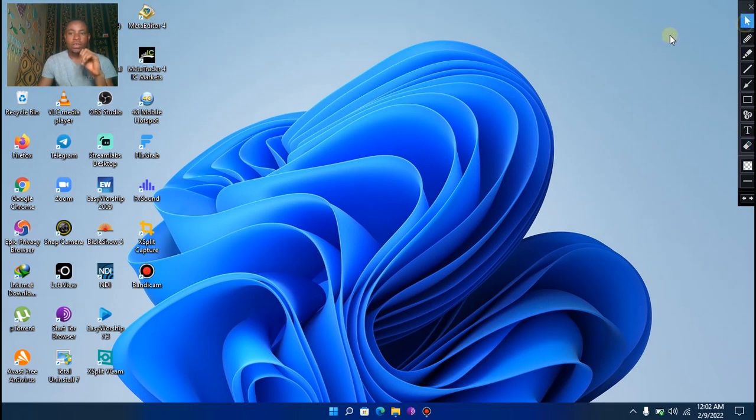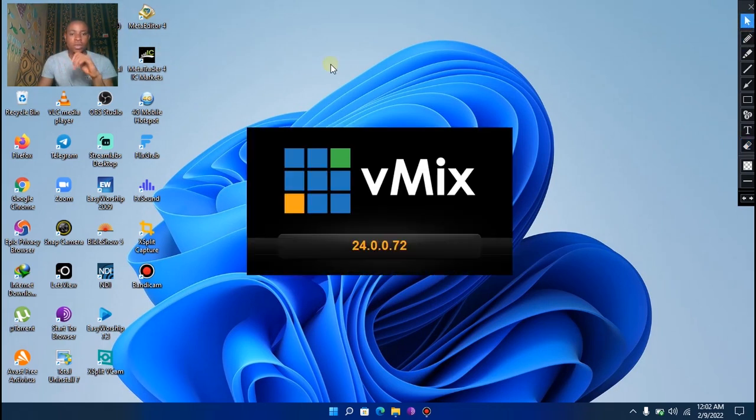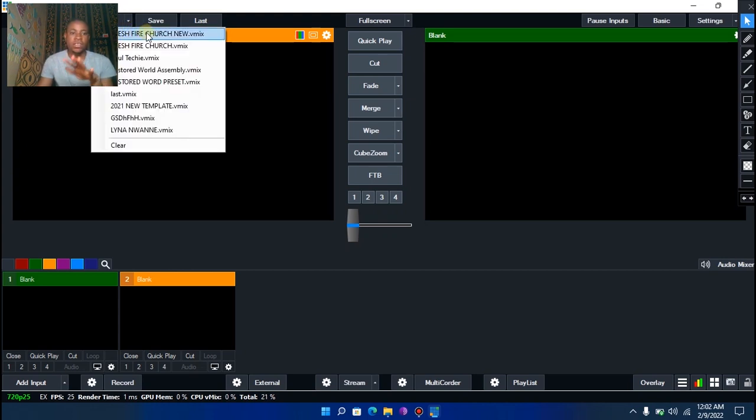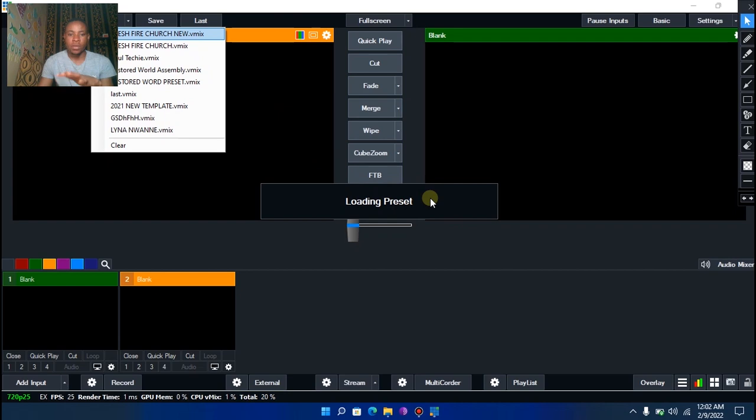Okay, so once you've done installing the OBS, just double click on it and let's give it a moment for it to load. Okay, so the vMix is up. Now let's open our template on vMix which we wish to import to OBS. Just click on the open and select the template which you wish to import to OBS. And just click on that and give it a moment to load.